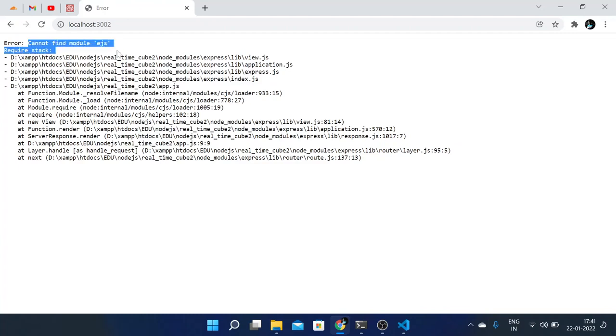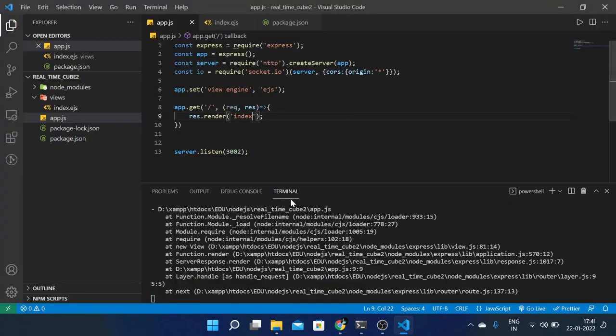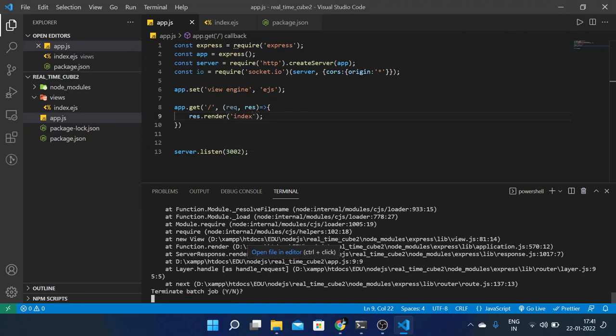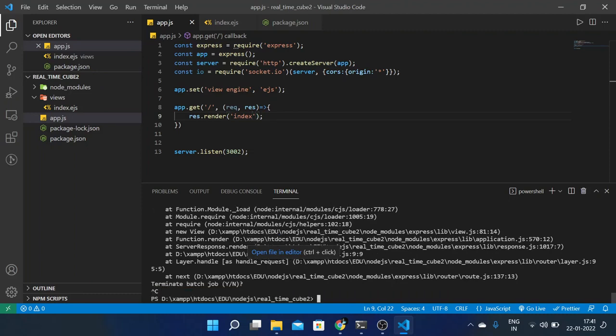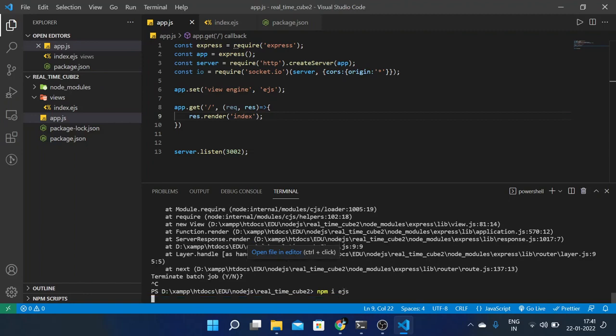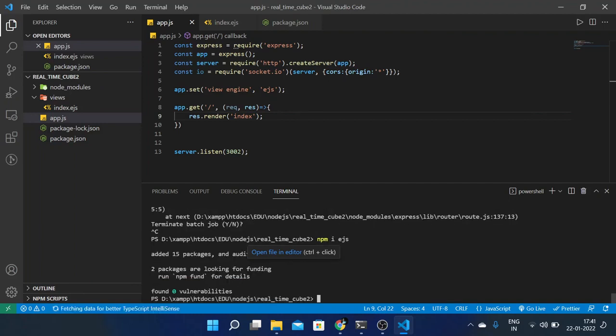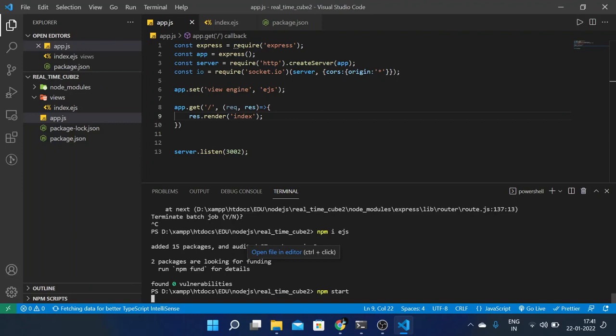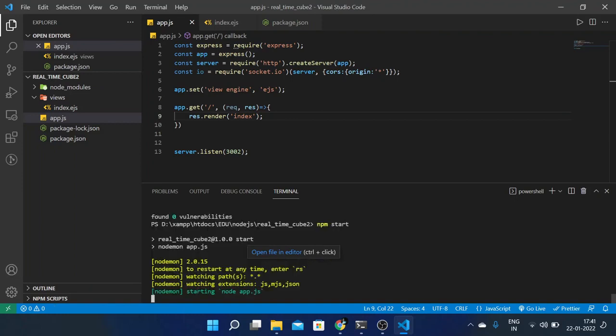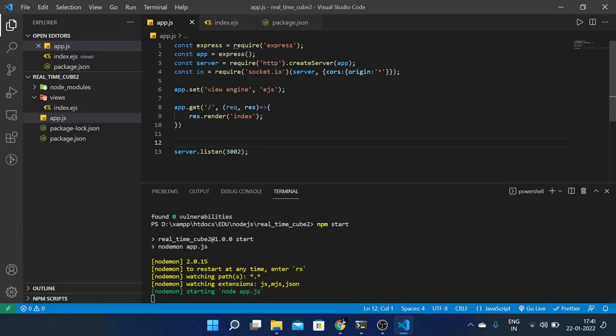Okay, cannot find module EJS. So we need to install EJS also. So let's install, npm i ejs. Okay, so now it's working perfectly.